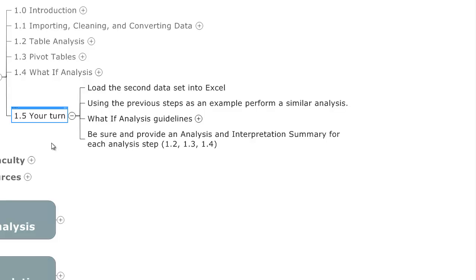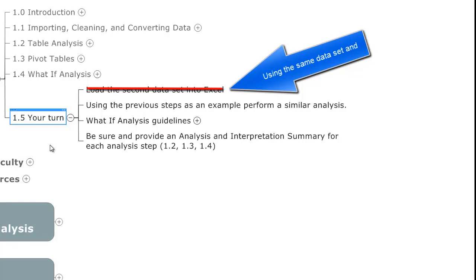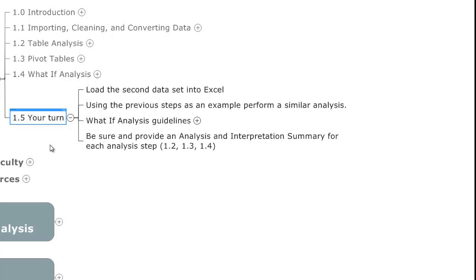After watching the tutorial videos, using what you have learned, you will perform a similar set of analyses. Remember, be sure and provide a description of your results for each step. Now let's get started with importing, cleaning, and converting the data.